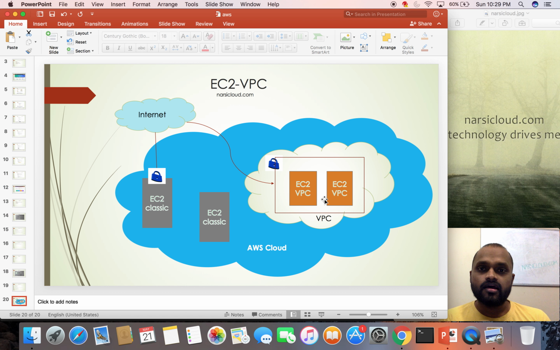In reality, this is how it's going to be. At the company level, you create a VPC for your company, and then you create all your EC2 instances in it. For every EC2 machine, you will have only a private IP address. You won't be generating any public IP for these EC2 machines, and they cannot be accessed by the outside world from the internet.